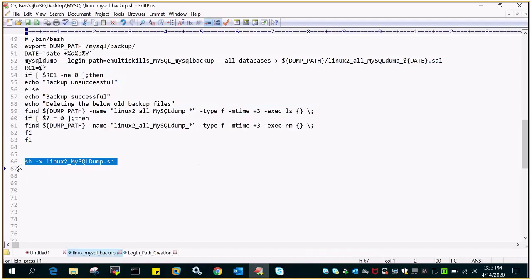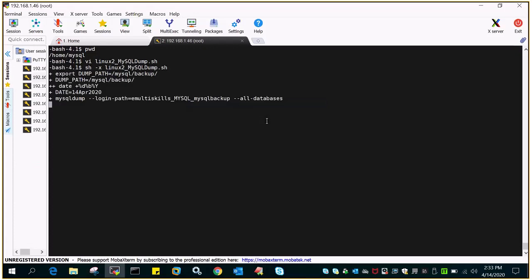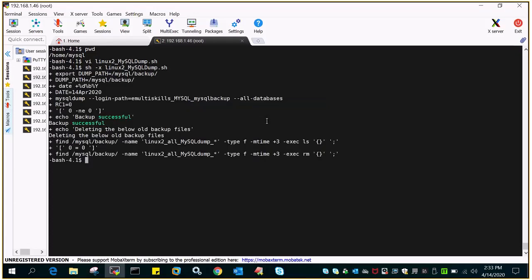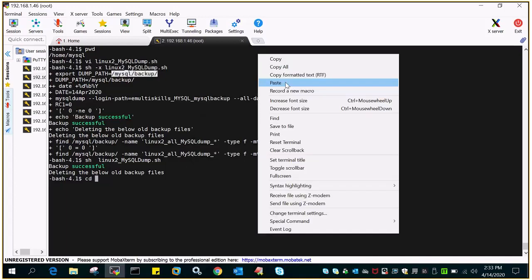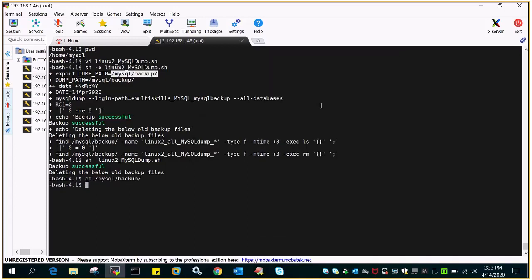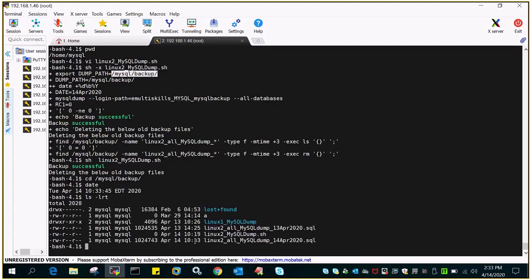And now the last step is just execution of the script, sh -x, just to see if there is any error when we are executing this. Everything is fine, so let's execute it one more time. Backup is successful. You can go to the location and see if the backup has been created or not. Let's check the timing. It is 10:33 on April 14. You can see it is there.